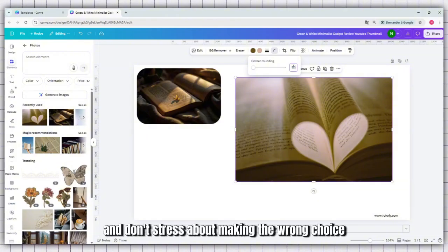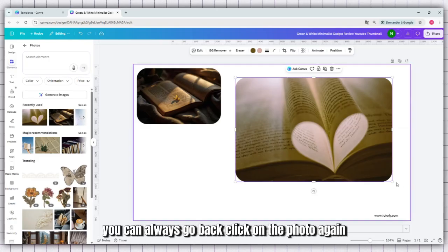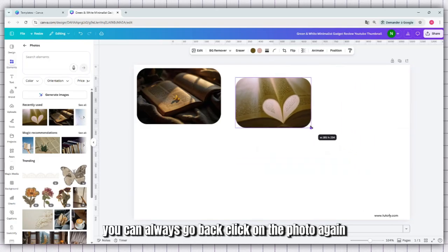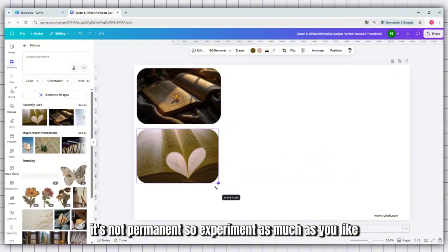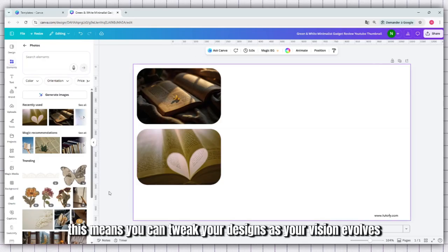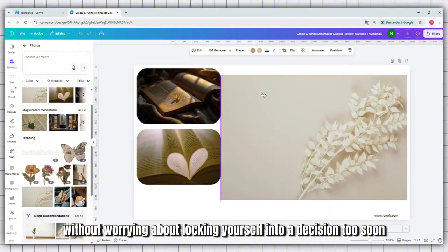And don't stress about making the wrong choice. Canva keeps this tool flexible. You can always go back, click on the photo again, adjust the slider, and change the roundness whenever you want. It's not permanent, so experiment as much as you like. This means you can tweak your designs as your vision evolves, without worrying about locking yourself into a decision too soon.